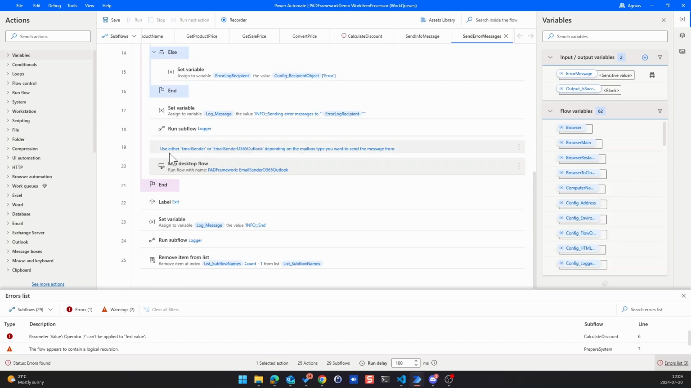And you would, again, as the comment over here describes, if you don't want to use the Office 365 connector, you would call a different utility flow. You would modify this one. The send error messages is a standardized subflow, but you would change the child flow that you call based on which mailbox you want.